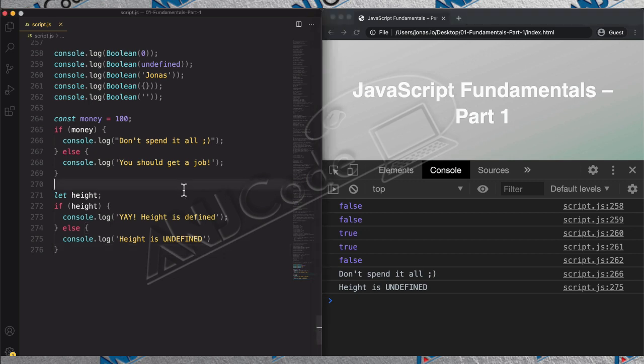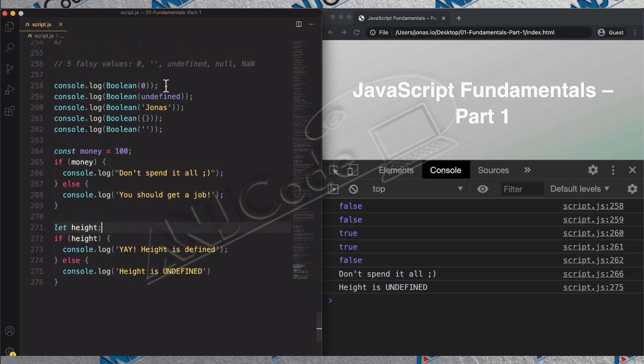And maybe you can already guess why it works this way. So can you try to explain it to yourself maybe? That would be a good idea to make sure you actually got the concept. But anyway, we know that height is undefined in this moment, right? Because we didn't assign it any value yet. And we know from our little list here that undefined is a falsy value.